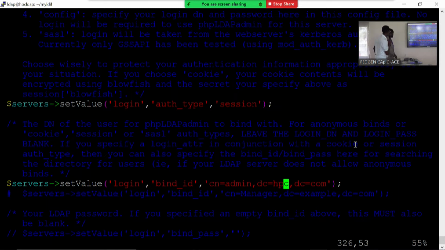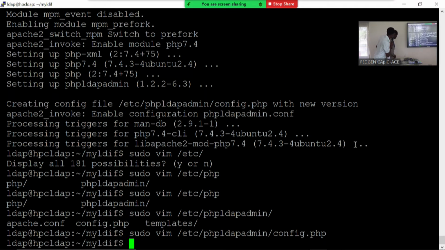Okay. So save. Yeah. Thank you. No, there's no need. So we can refresh now. You can refresh the page. Then click on login. You should see admin at hpc.com now. So try to log in.